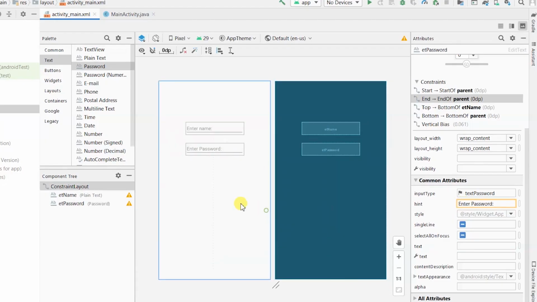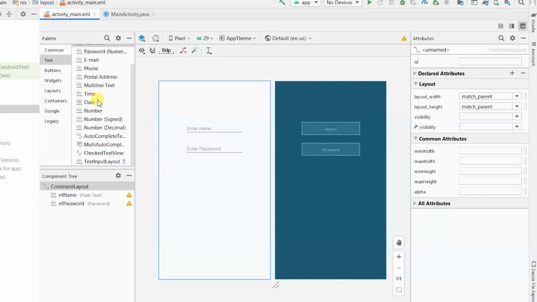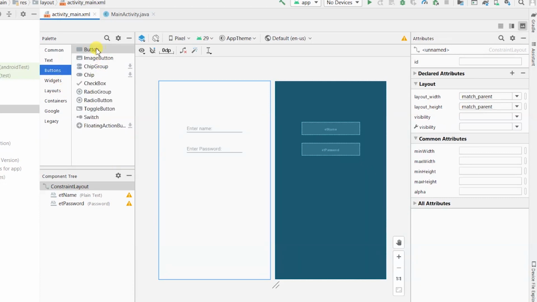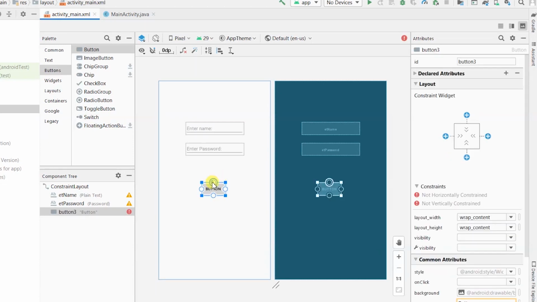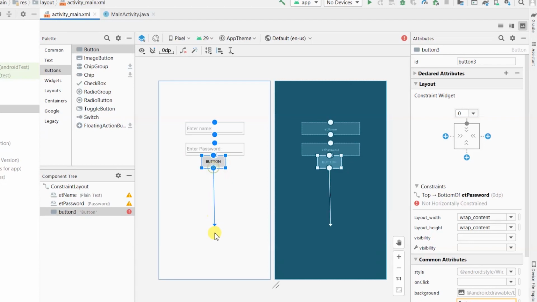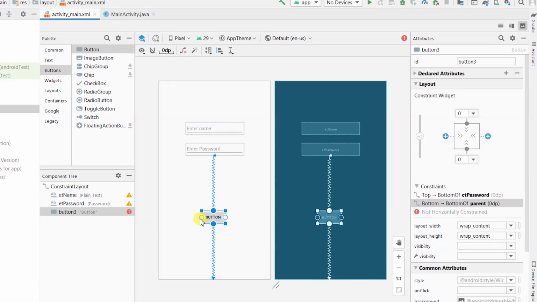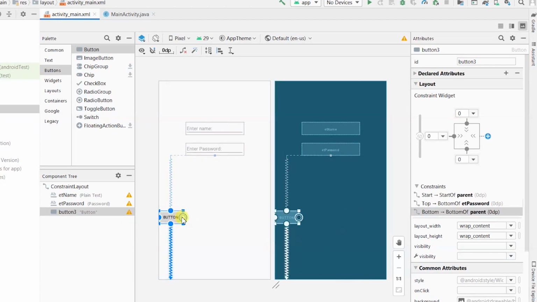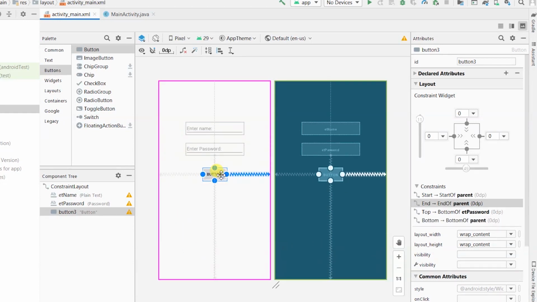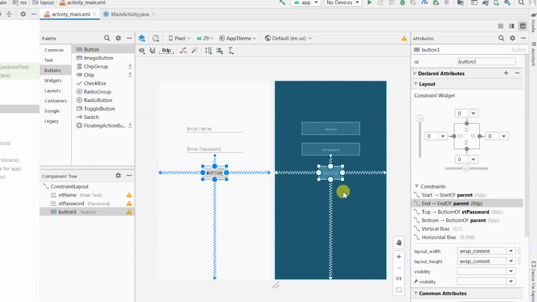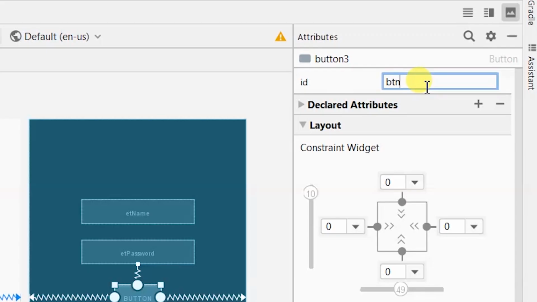Okay, and press enter. So now that we have the edit text, we need a button. So drag and drop the button onto the layout, and we're going to follow the same steps that we did for the previous widget. So we constrain the top to the previous widget here, and then the three sides to the parent layout. Okay, and once you do that, you will see it's very easy to then align it with respect to the other widgets in your layout. Now for the button, I'm going to name the ID as BTN and I'm going to call it BTN login.